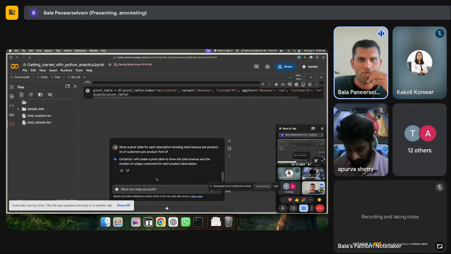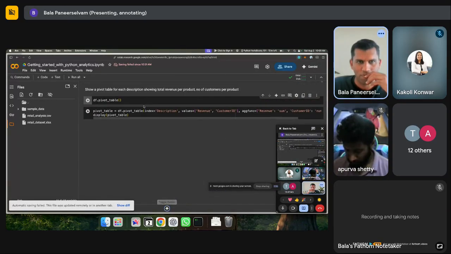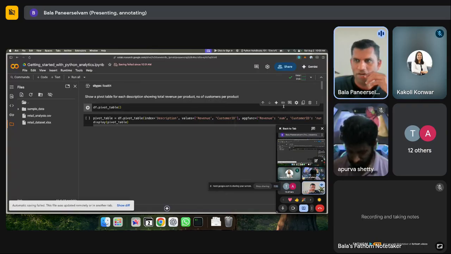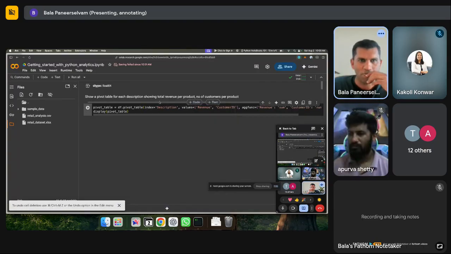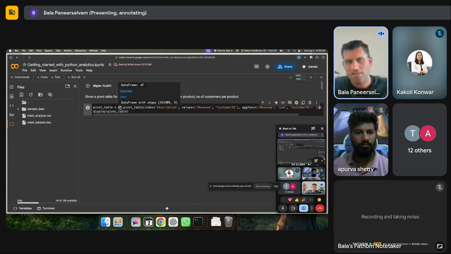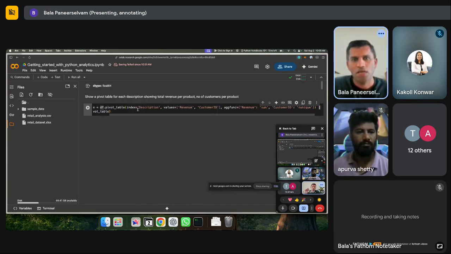Okay, so I'm going to walk you through what it actually does. We don't need this anymore, I'm going to take this out. So pivot table is basically a variable. We're just calling it a pivot table. df is our data frame. It has the entire Excel sheet. Do a pivot. What is the index?